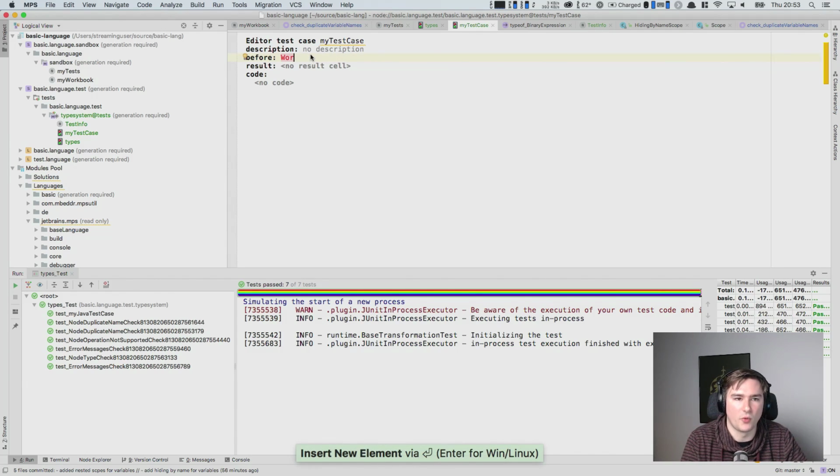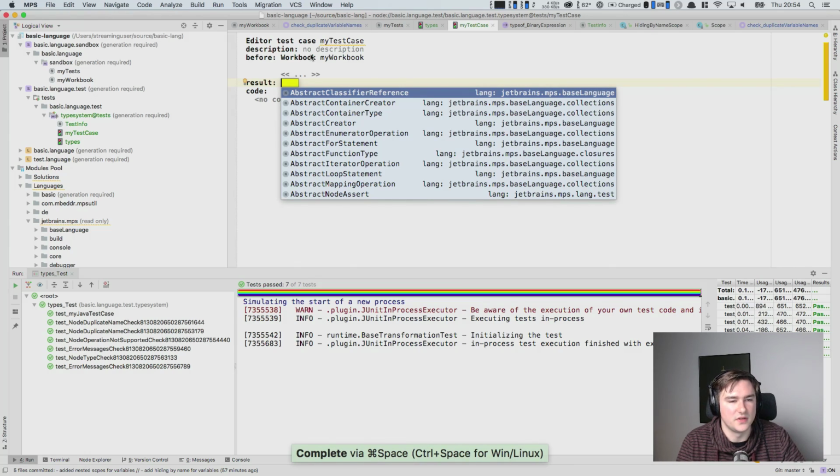We could define a workbook here. My workbook, which is empty, and so this is the before part, and then it allows us to define a result part.